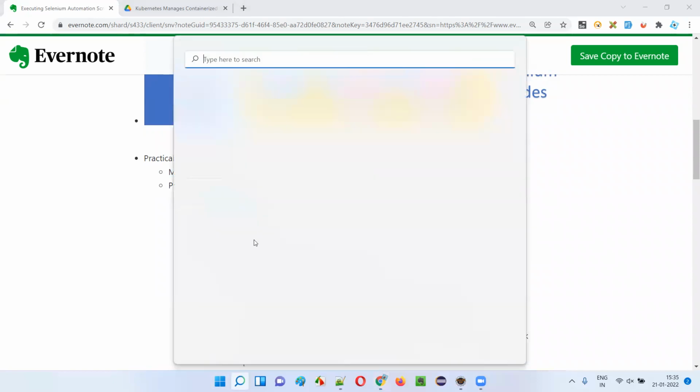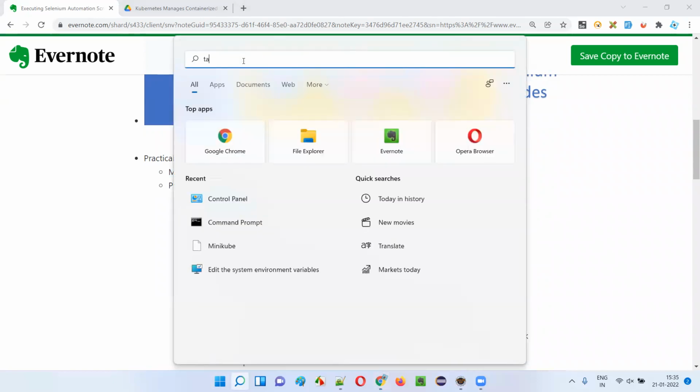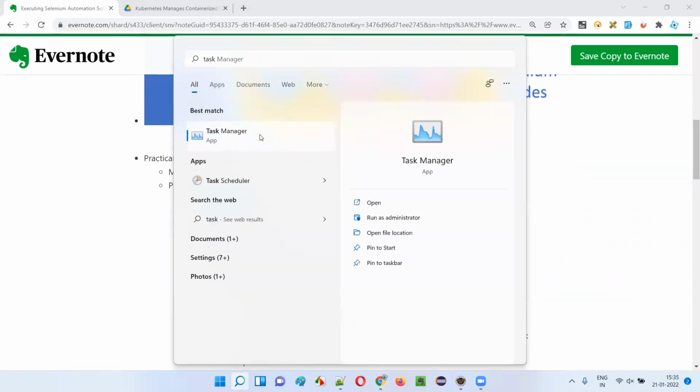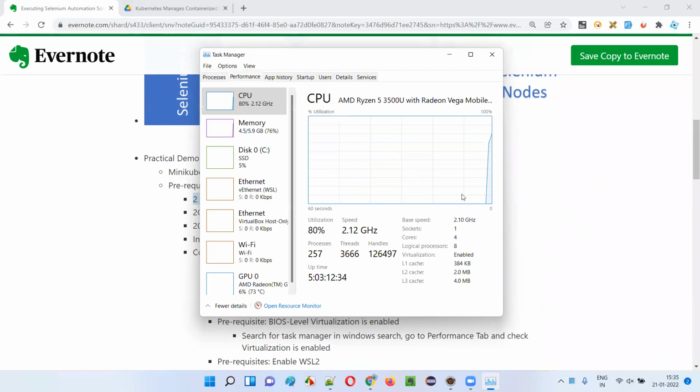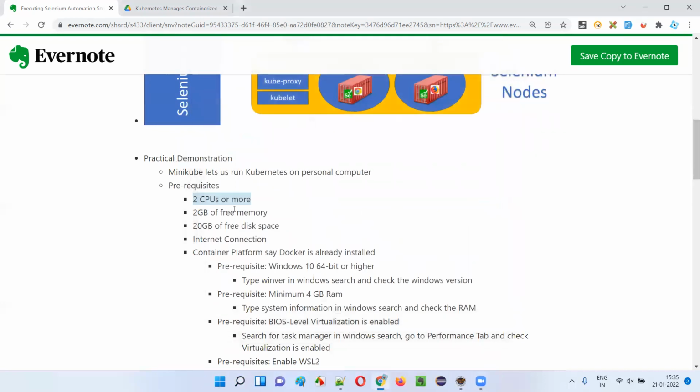For that, guys, click on Windows search and type Task Manager. The Task Manager will open. Go to the Performance tab, go down, and see a label called Cores, and it's saying 4 cores. So 4 CPUs are there. That's enough, guys, since we need 2 CPUs or more. My system is okay for installing Minikube. One of the prerequisites is okay.